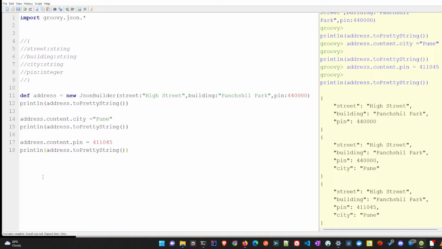Okay, so we have seen creating JSON on the fly, we have seen the toPrettyString method of an object. We also saw the content attribute, which can help us to update or add keys and values to the existing JSON. Now the only remaining part that we talked about earlier is deleting some keys and values from a JSON. We can't just delete any keys and values using a JSON builder. So we have to use a JSON parser for that.